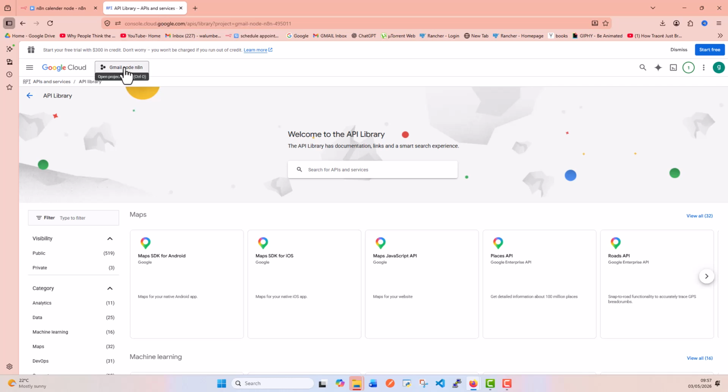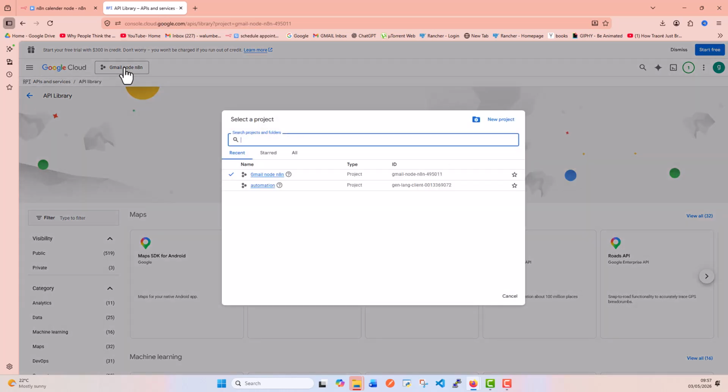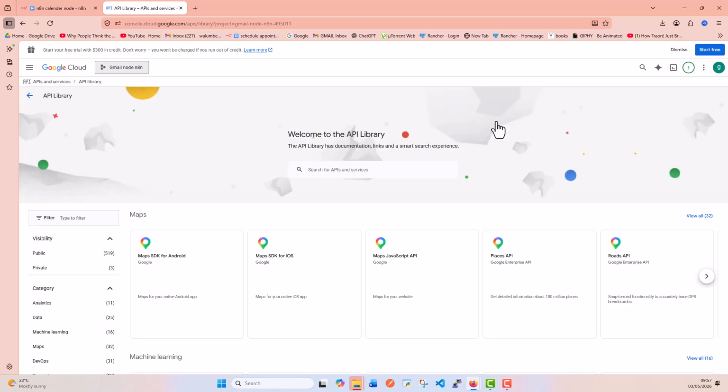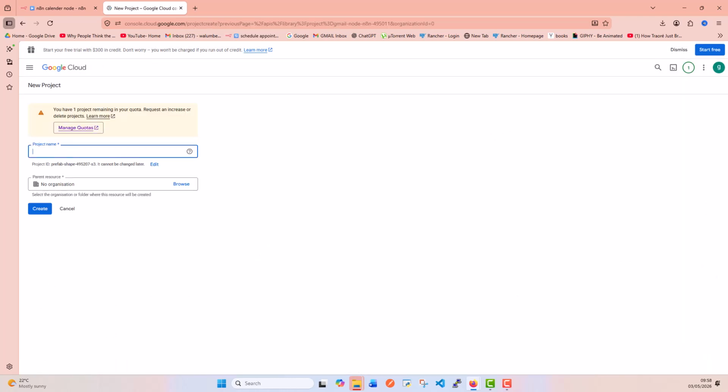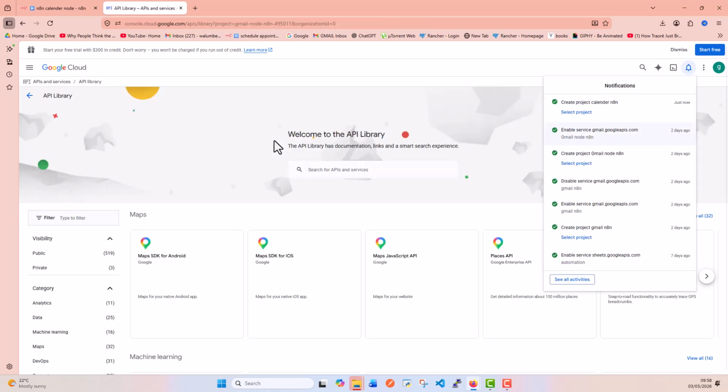console.cloud.google.com. And right here, you may have a project selected, but if you don't have a project selected, you can go right here and create a new project. I'm going to call this calendar N8N, but you can call it anything. I'm going to go ahead and create it. After creating, you are going to see that there is an option to select this project. I'm going to do that.